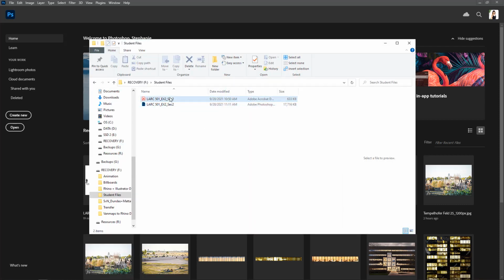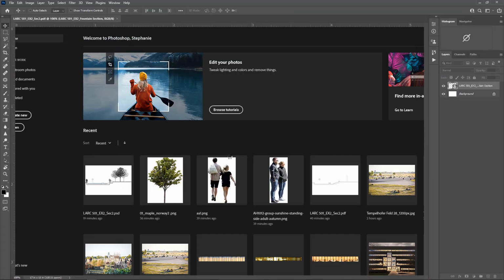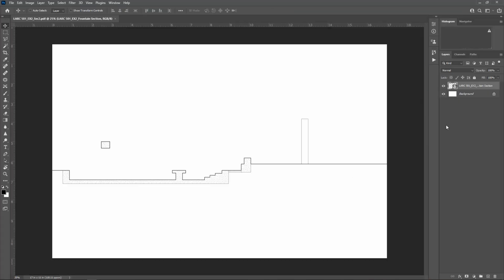So I have a PDF export of the line work from Sabrina, and I'm just going to drag it into my Photoshop. So the line work comes in here, and we have just a white background.